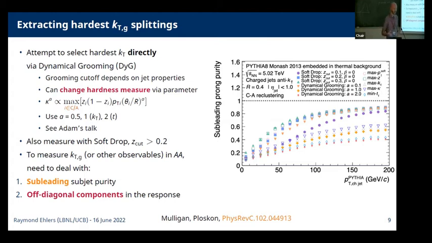The idea here is that it's a way to groom based on the jet properties, and we can change this hardness measure. So if we're trying to really select our hardest KT splittings, then focusing this measure, for example on this KT measure, may give us the opportunity to more directly access these particular splittings, or more successfully access them.